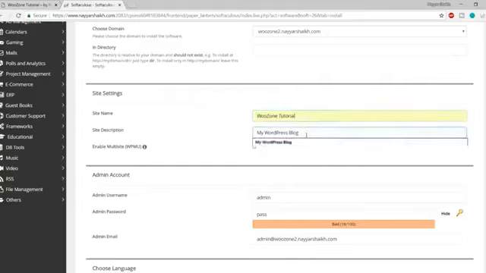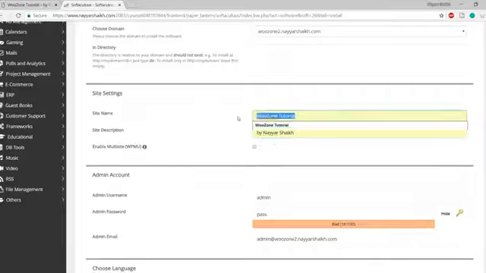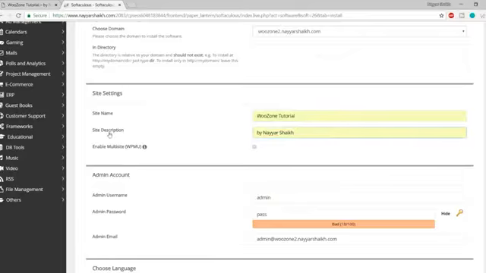Then we have site settings. You can put in your site name and site description. So I'll simply put Woozone tutorial by Nayar Sheikh. You can put anything, obviously, it's all up to you. I'm just putting site name as Woozone tutorial and site description as by Nayar Sheikh.